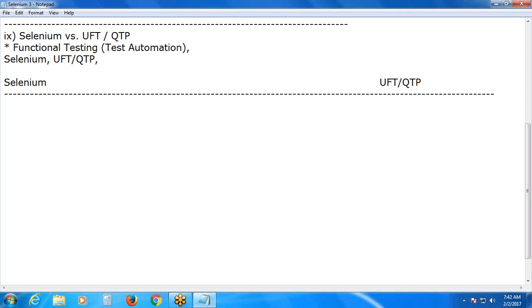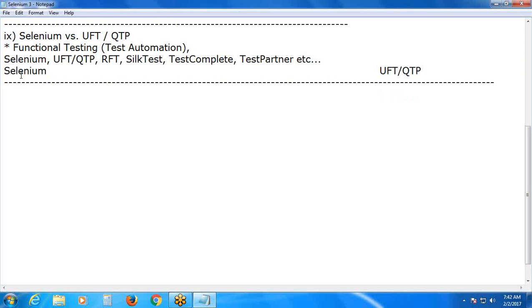Next, IBM Rational Functional Tester, RFT. Next, Micro Focus Silk Test. Next, some third parties: Test Complete, Test Partner, etc. But we are going to compare these two, having the highest market share.